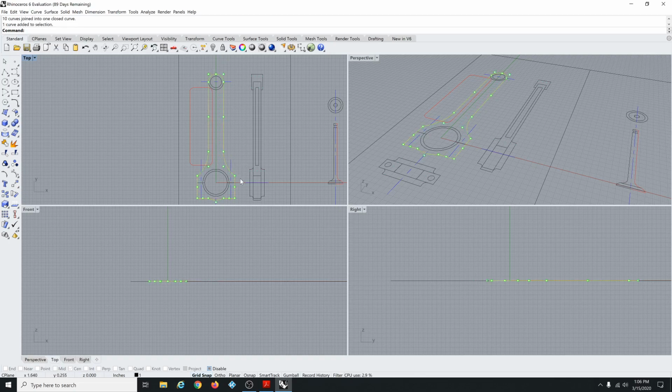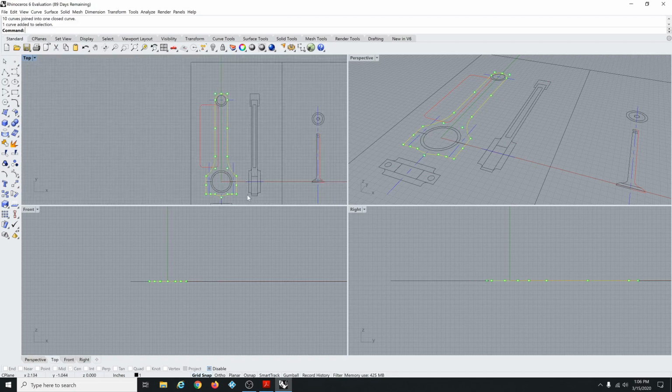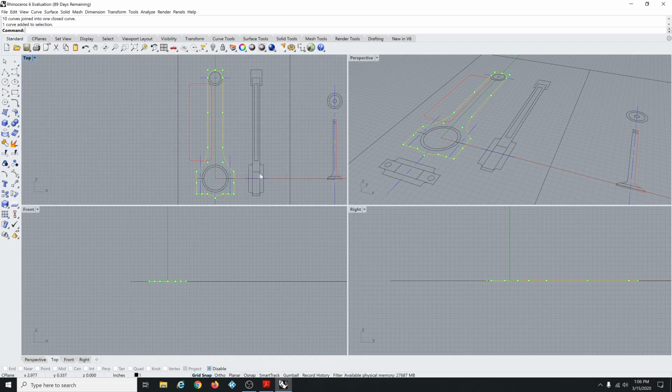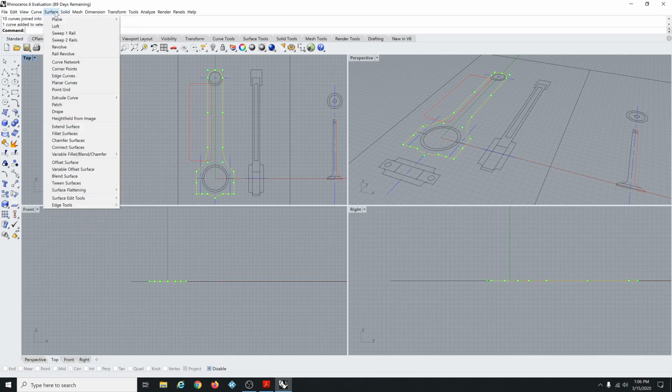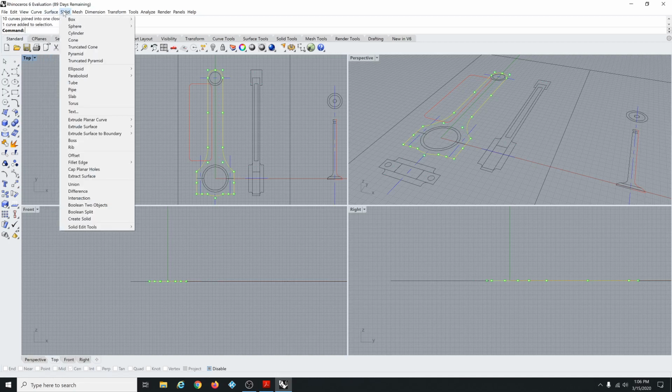So what we've done is we've joined all of these curves, all of these flat curves, and then when we extrude them, the resulting surfaces will also be joined. So that's why I did that. So now it's time for an extrusion. So we'll go solid. Okay, there are 2 extrude commands, one under surface and one under solid. Make sure you're using the right one. Right, so we want the one under solid, extrude planar curve, straight.